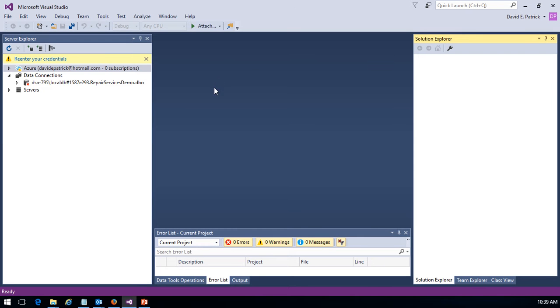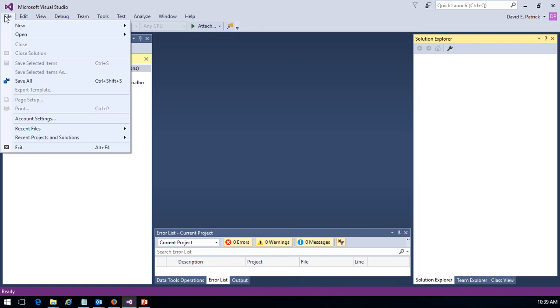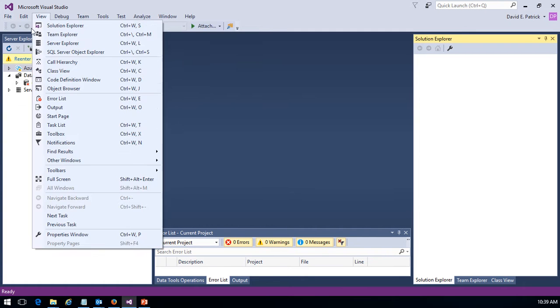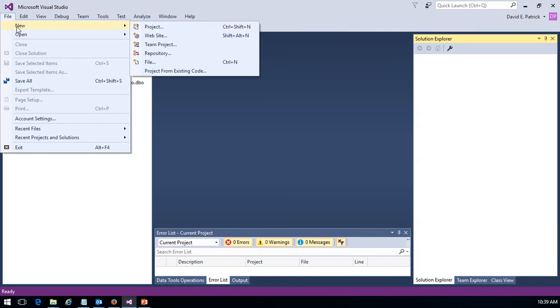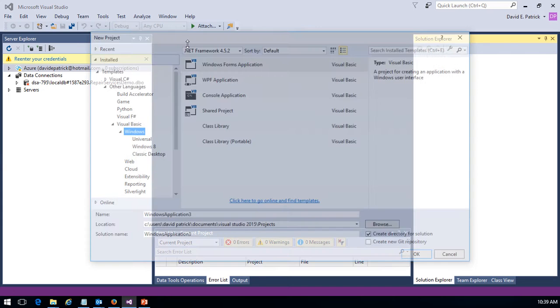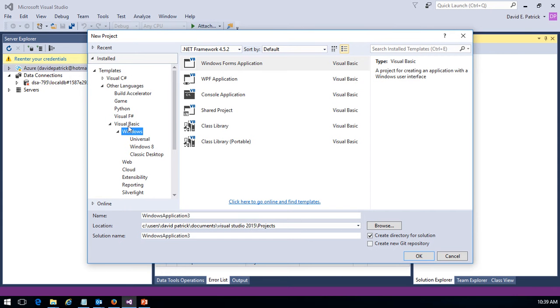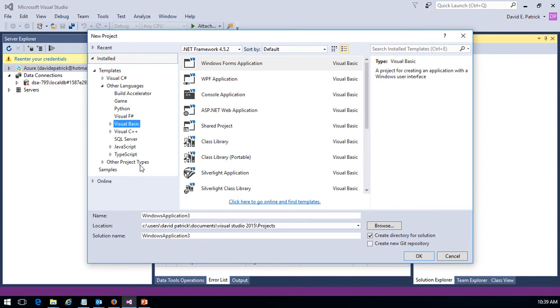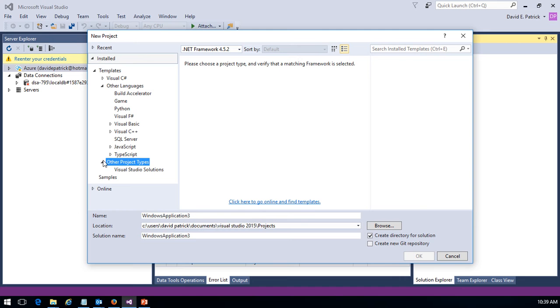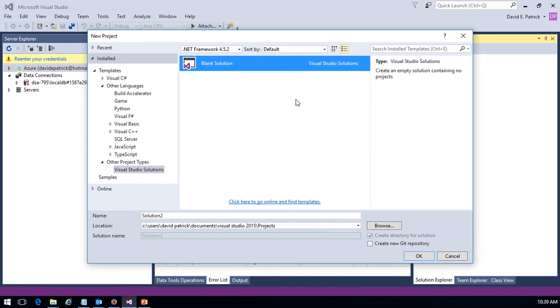So in tutorial 6.1, the first step is to create a new blank solution. So we go new project. We're going to go other project types. That's where the blank solution lives. And there's our blank solution. So we're not even really creating a project here. We're just creating a solution with nothing in it.